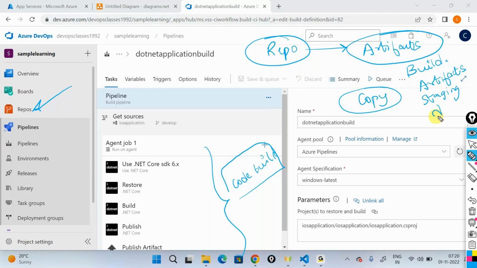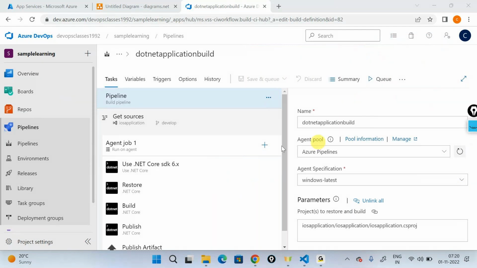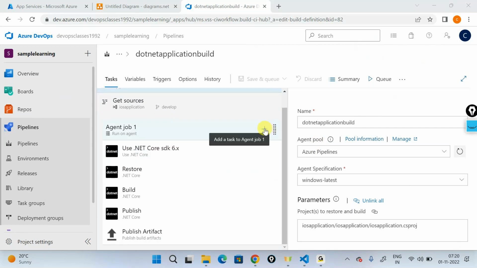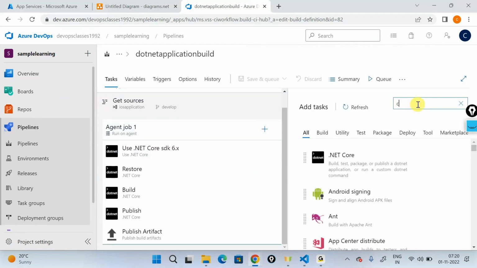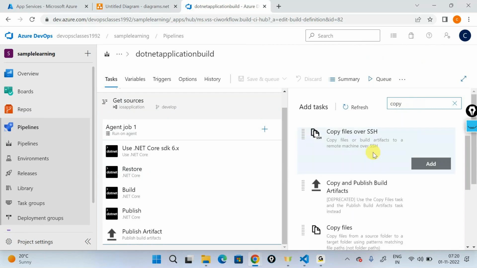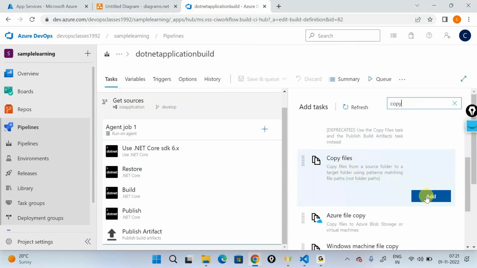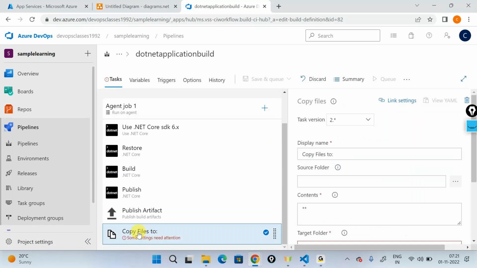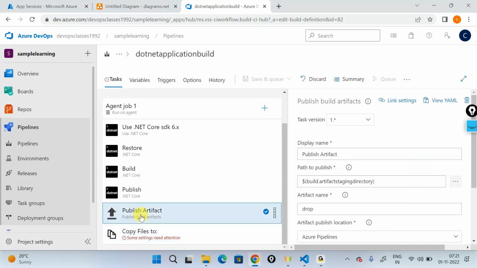This is where I want to copy it out. This is the location where I want to copy it. So what I'll do is I'll just add a task called copy. I'll say add, I will say copy. I'll just scroll down, I'll say add files. And this file should be one step above the build artifacts, the publish artifacts.